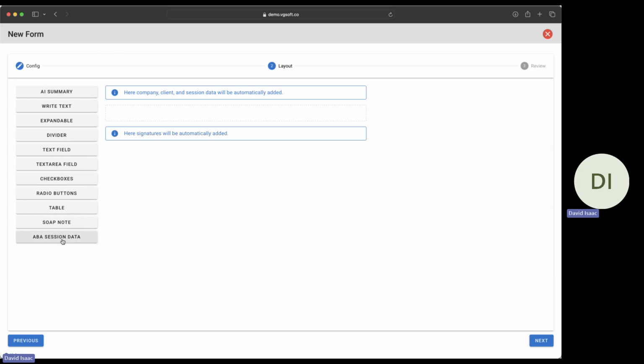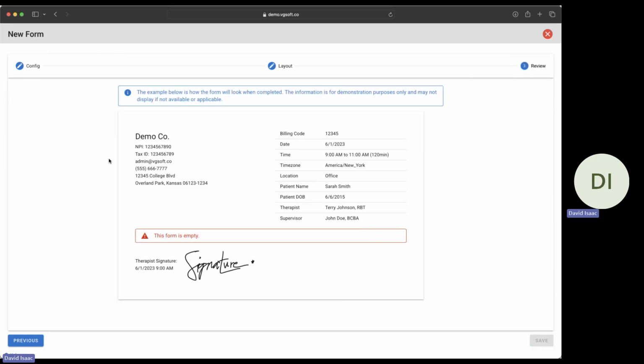The ABA session data is where all of the data lays out, so you can move that around the screen now as you want to. If you want it at the top, you can have it at the top. If you want it in the middle or at the bottom, put it there. We can walk through this in more detail later. Over here on the review page is where you get to look at what you did.